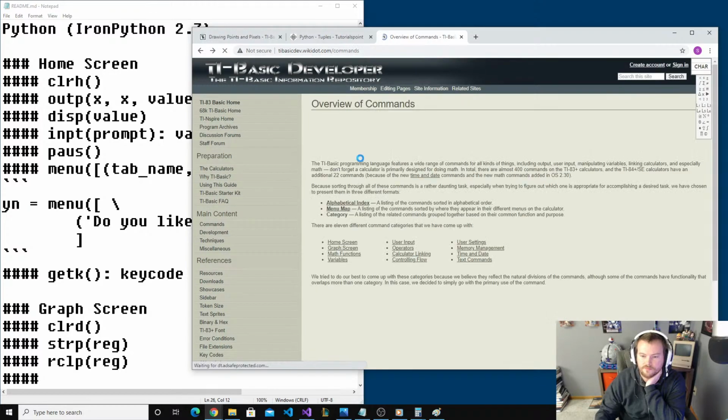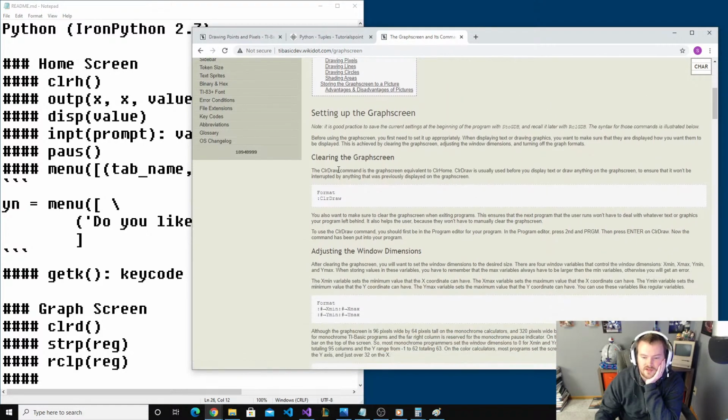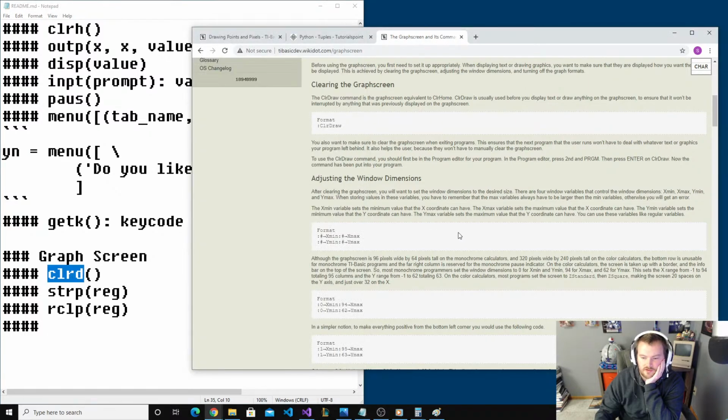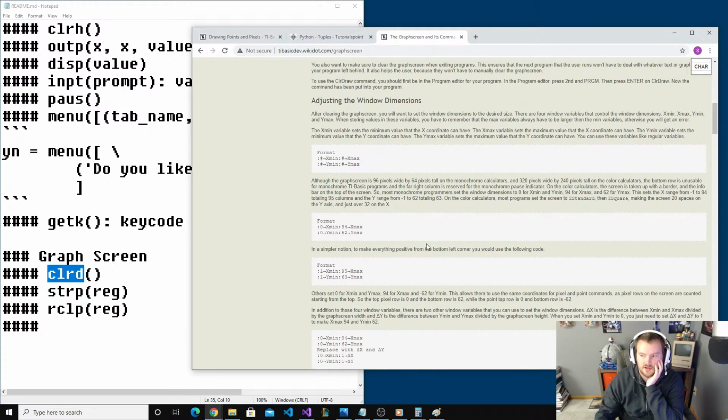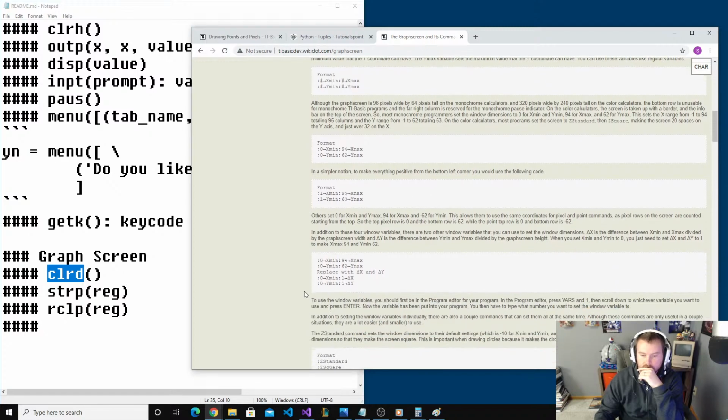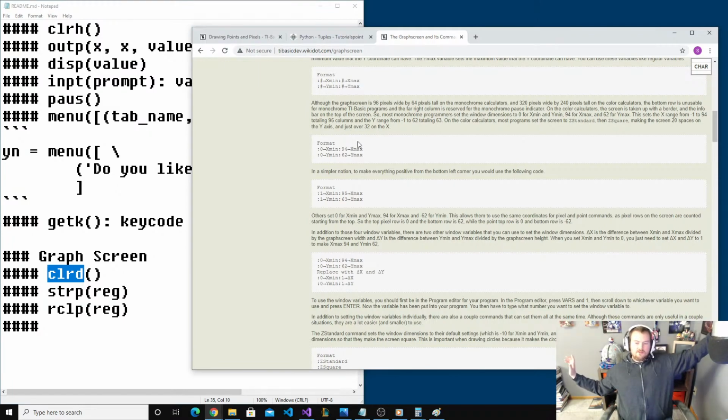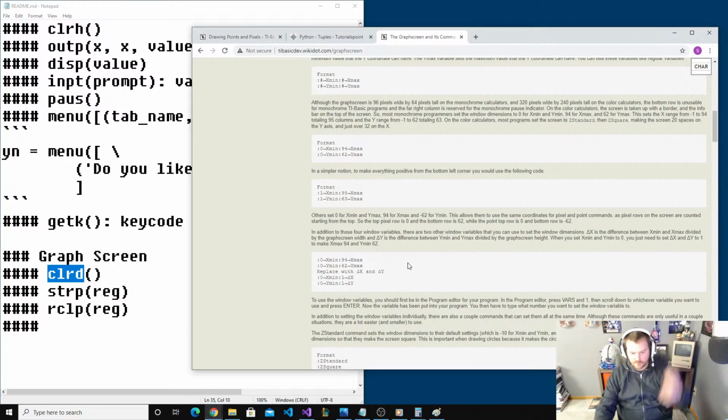Okay, and menu I've already got figured out. Good. Graph has got a clear draw, which I have. So this is like a setting of variables. Oh, so there's variables. Xmin, Xmax, and you set them independently. The bottom row is unusable. I'm not going to do that. The color calculator's screen takes up the border and the info and then blah, blah. So I wonder if it scales if you go higher than 96. And like, what if you set lower? Or do you have to set a box every time? Because I remember you could zoom in and out of a graph.